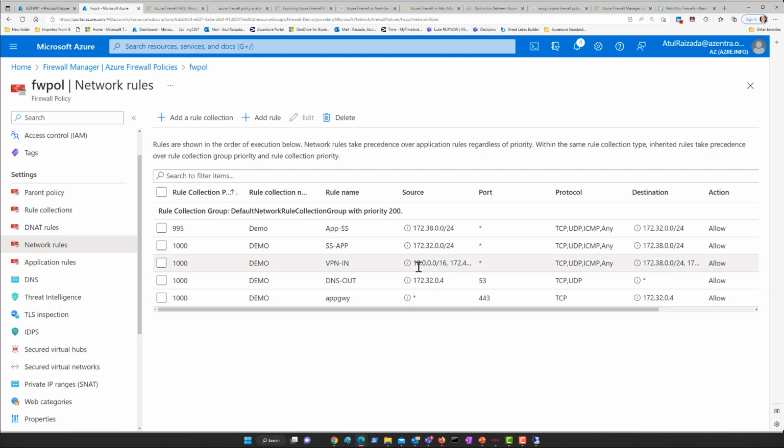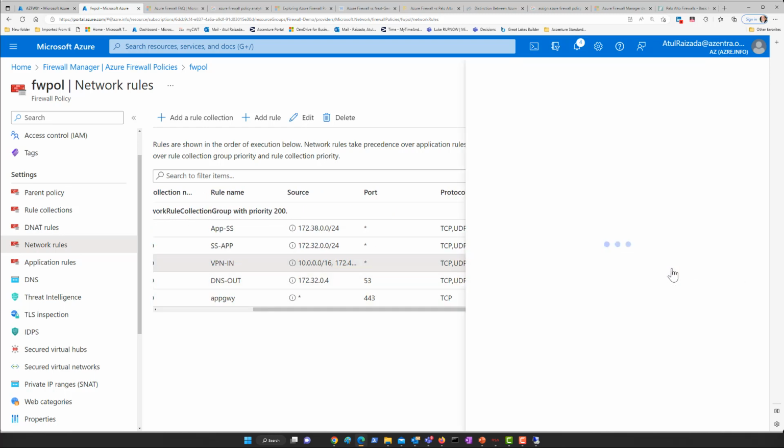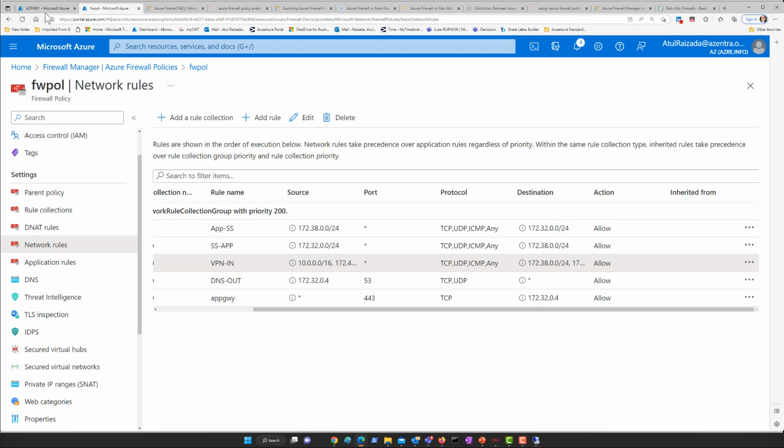So if I look here, I added this rule. VPN in, the source is an IP address. My source is the CIDR of my firewall VNet, which is the hub VNet, because that's where my VPN gateway is. I'm also allowing 172.40, which is the IP addresses that I'm assigning to my VPN client. And I'm allowing everything to both my spokes, 172.38 and 172.32. Let's see what I mean.